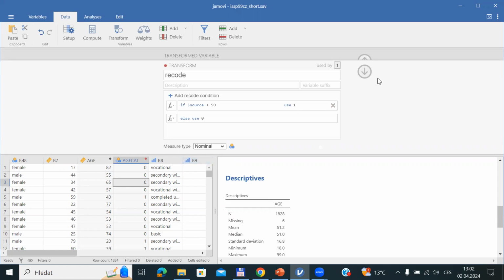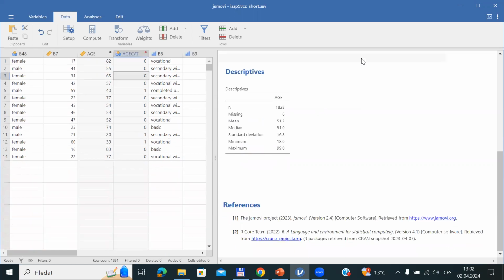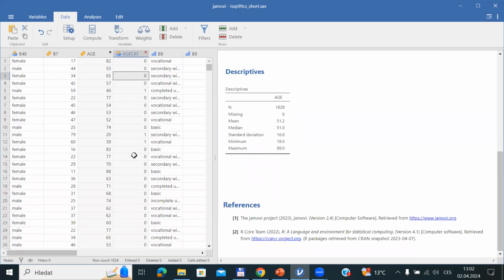So here it is. And let's check some first cases. For example, 82, it is above 49, 50 plus. That's why it is 0. 55, 0. 65, 0. 57, 0. And the first who is below 50 is respondent number 5, who is 40. So that's why the code is 1.